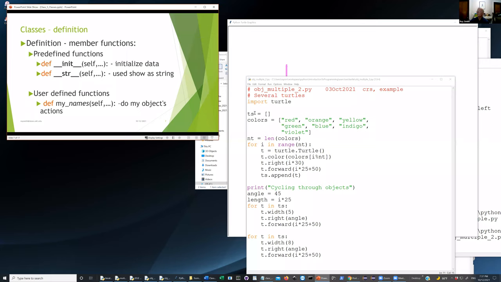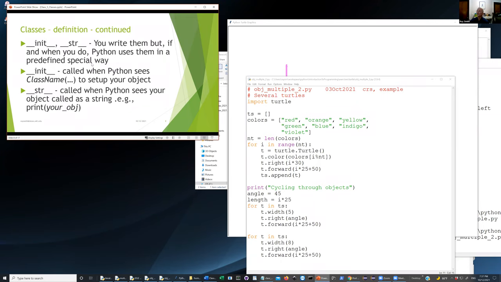Notice all these start with self, because that's a special argument, if you will, that is in all the member functions. I'll show you. Okay, so just remember the init and the str: you write them, but when you use them in a certain way, Python will call them in a predefined special way. Init is called when you do your class name to set up your object. Str is called when Python uses your object as a string. I'll show you that in a minute.